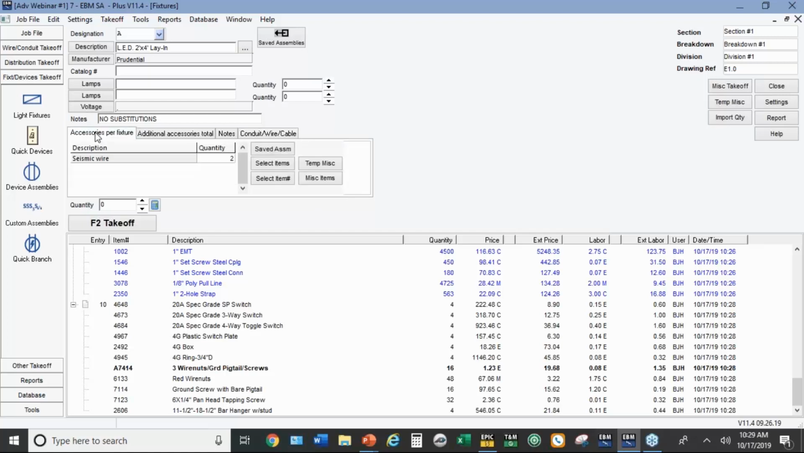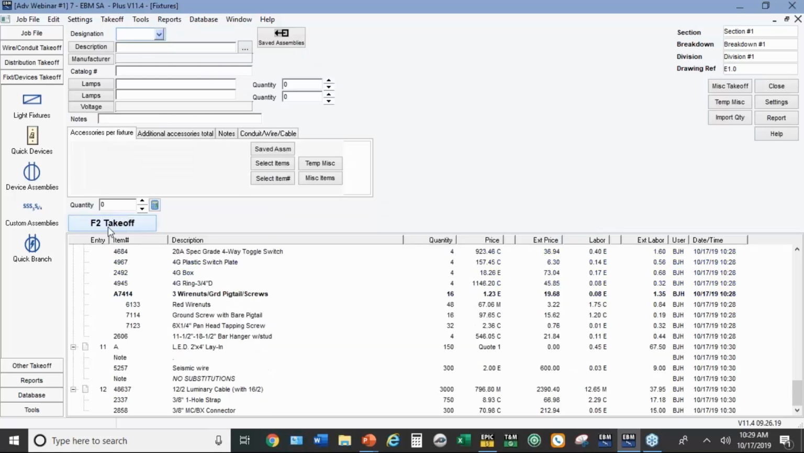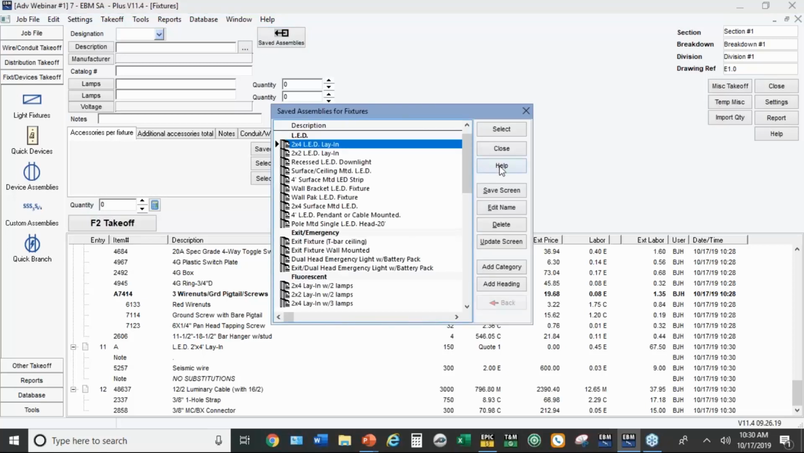So I started with the saved assembly. I put in a manufacturer, I put in a note, I added in under conduit wire some luminary cable. The quantity I'm going to put in 150 and hit F2 takeoff. So using saved assemblies is an important shortcut again, and you can add to that list.